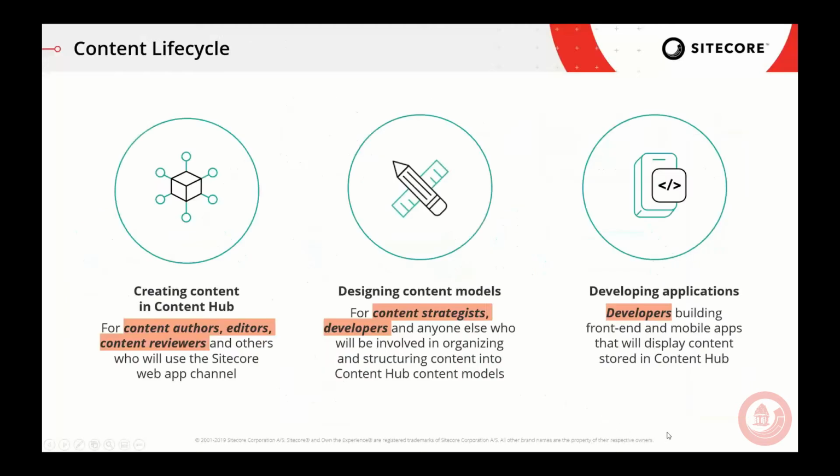So who's going to be involved in this? Yeah, so we can see the content authors, editors and reviewers are creating content in Content Hub. Then you have people who are designing the content models. Those could be the content strategists and even developers. And what we believe is that it's not just one person or one team. It's a combination of multiple teams that can think of how the content should be flowing. And finally, developing applications, which could be front-end, mobile apps, or anything else that will display the content from Content Hub. So these are the people who are involved in the content lifecycle.